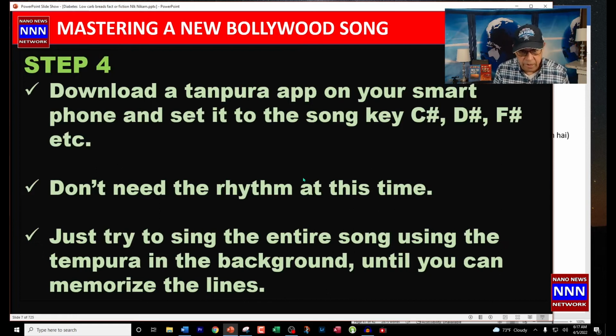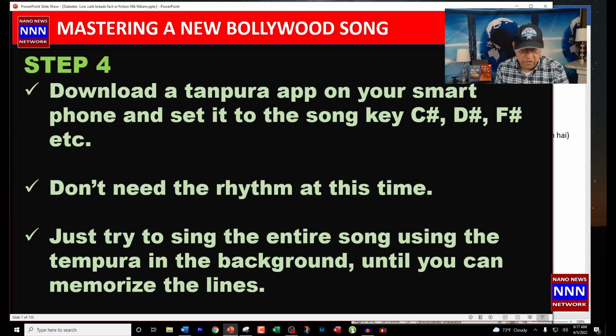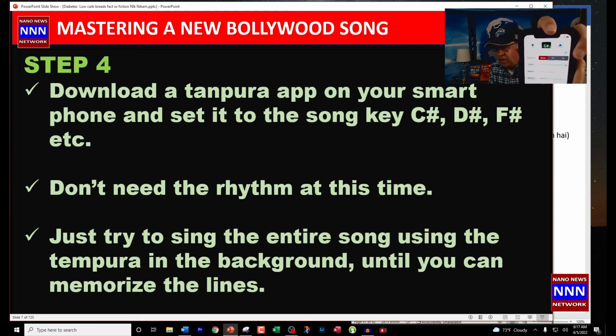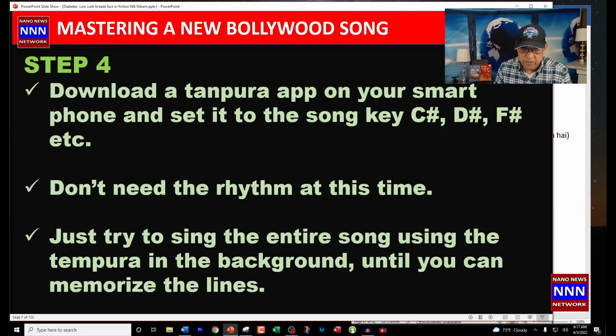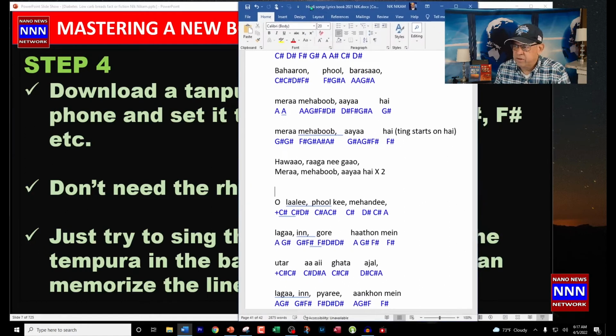Download a Tanpura app on your smartphone. For example, I have a paid version of this iTabla Pro, but I'm going to set this to C sharp because I know that's the scale I'm going to be using. So I'm going to set this song to C sharp. Then I'm going to go back to my word processor here, as you can see. Let me bring it here so you can see it.